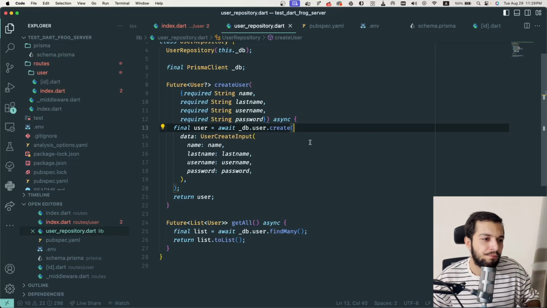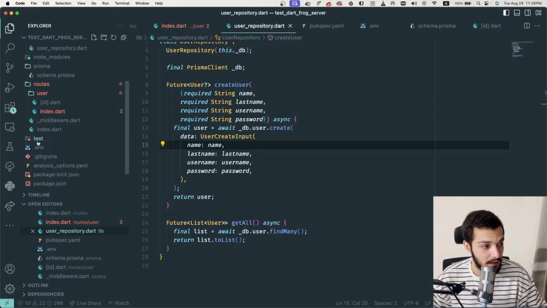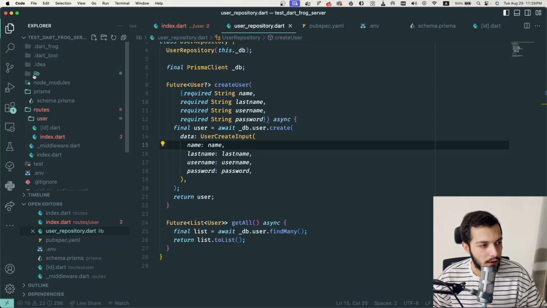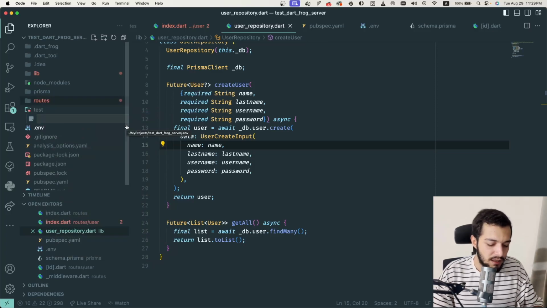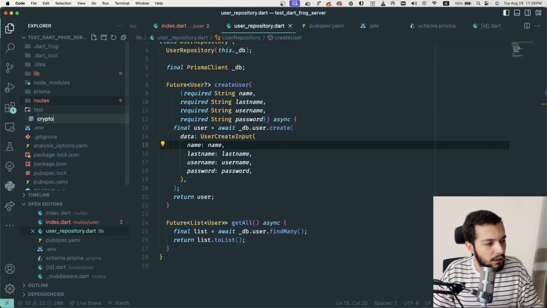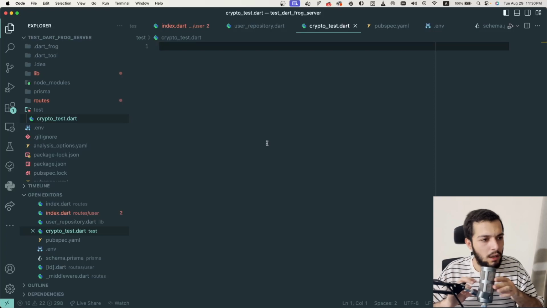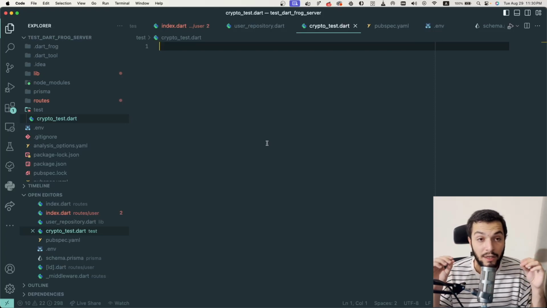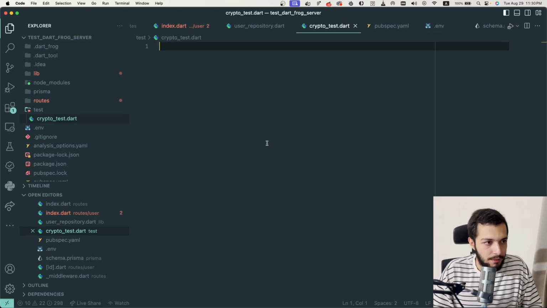I will show you in another course, but for now we can create a test folder beside our lib folder, and in here if I want to add a test, I can call it everything I want. For example, this is a very simple class, crypto_test.dart. Alright, and in here I want to create a unit test. It's not very complicated. I want to show you what happens when we hash a string.